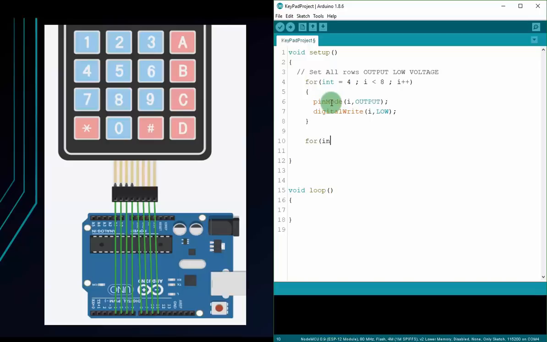So we have a for loop with i from 8 to less than 12, because the columns are pins 8, 9, 10 and 11. pinMode i, INPUT_PULLUP. Okay, this sets the columns as input with pull up status. Okay, that's it. We have initialized the keypad.